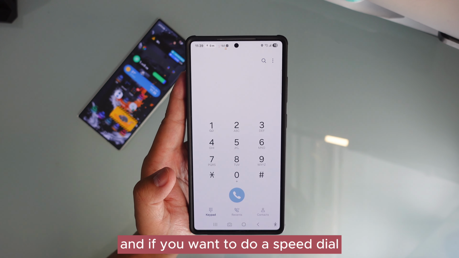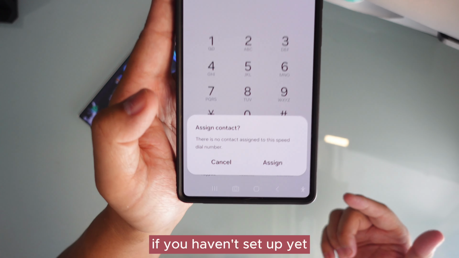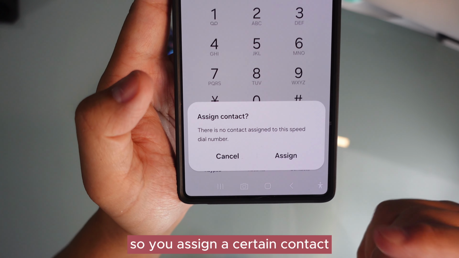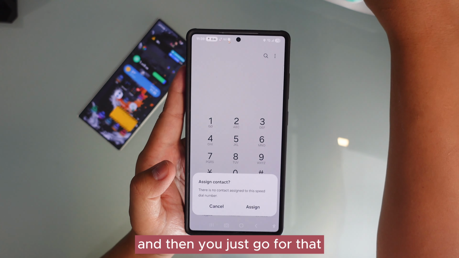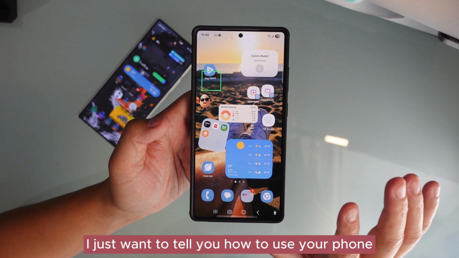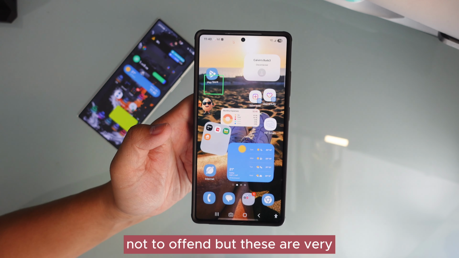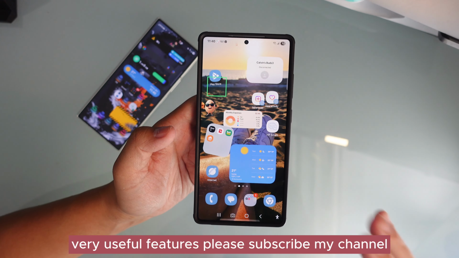And if you want to do a speed dial, you just press that and then it will go to speed dial. If you haven't set it up yet, it will show up like that. So you assign a certain contact and then you just go for that. Very simple, easy. These are a few tricks I just want to tell you on how to use your phone a little bit easier, not too advanced, but these are very, very useful features.